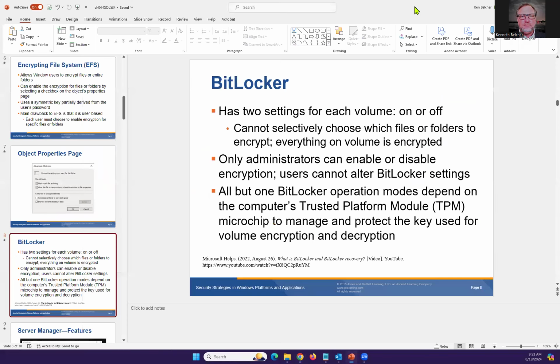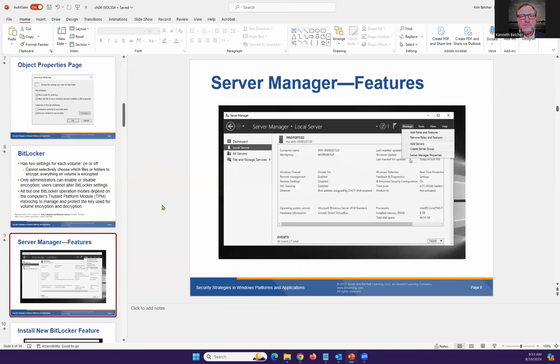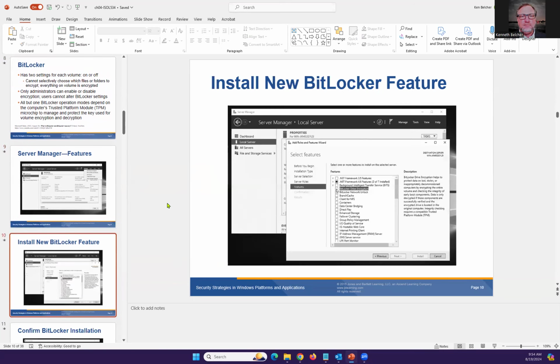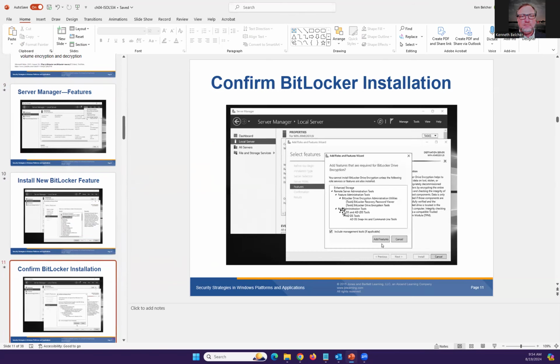Great, yeah. So BitLocker, like I said, can be commonly used at the user level. Looking at the Server Manager features, we'll be looking at this in the lab as far as turning on BitLocker and turning it off. Install the new BitLocker Drive Encryption. So you go to features, select features on your local server, and then click on it. It tells you the description of it.